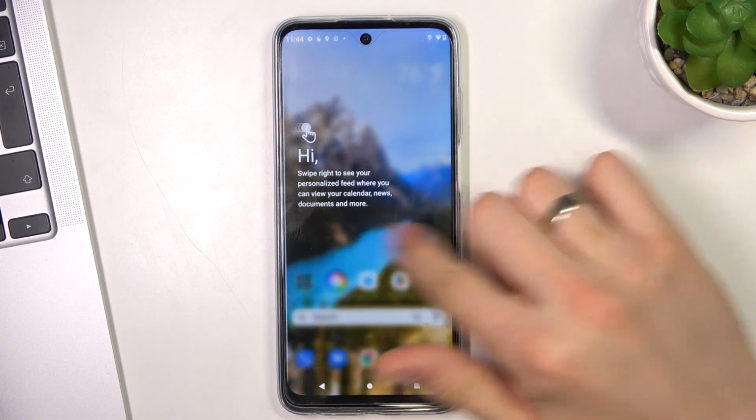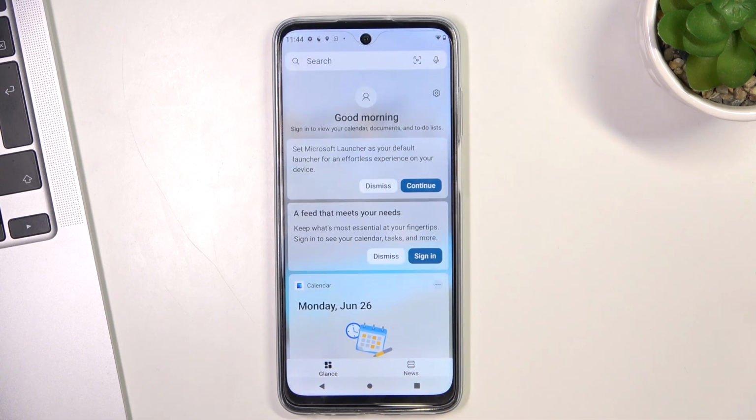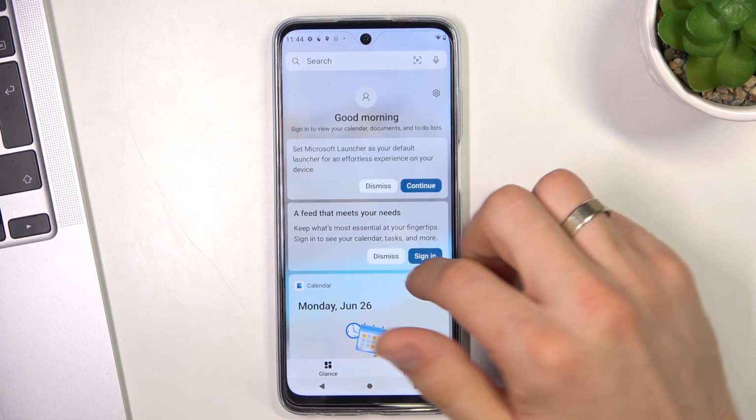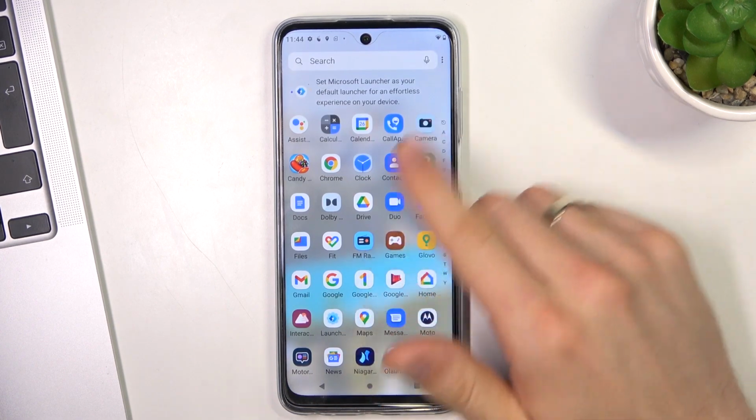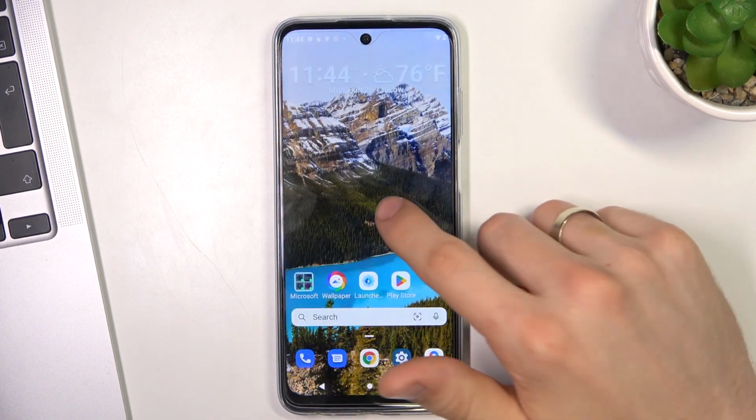So here we have really great interface, but here we have a glance panel on the left side of our home screen. Here we can add all our widgets. Here we have main menu with alphabetical line, and here we have hide apps feature.